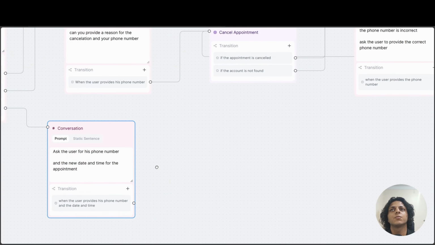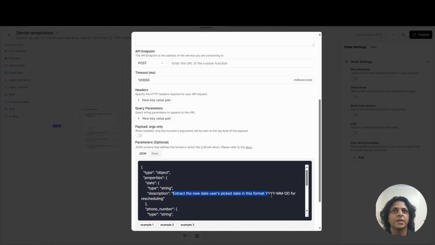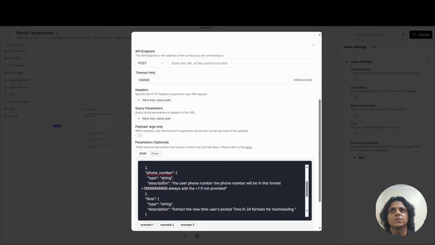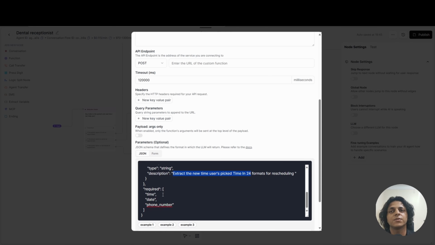The function will be rescheduling the appointment. For the description, we're going to give it this description: Reschedule appointment. To reschedule the appointment, we need the phone number in this format and the new date and time for the appointment, and we're going to give it examples for the date and time. For the parameters, we're going to use this. We're going to ask for the date in this format: year, month, day. For the phone number, we're going to ask it to extract it in this format. And for the time, we're going to ask it to extract it in the 24-hour format. And make sure the required fields are time, date, and phone number.